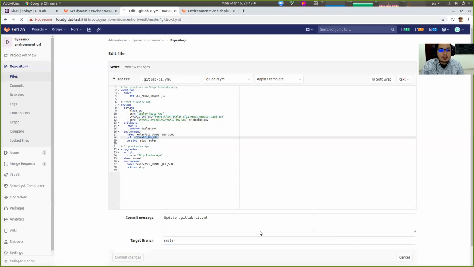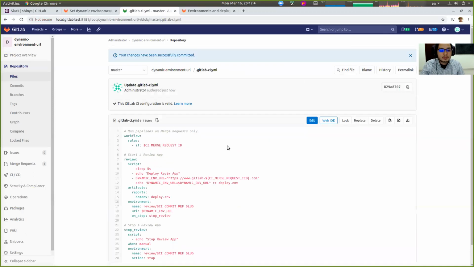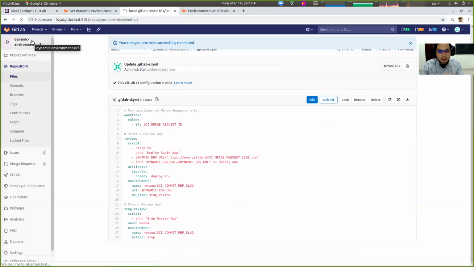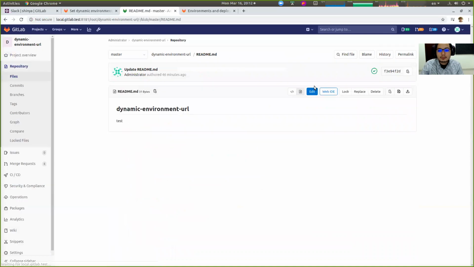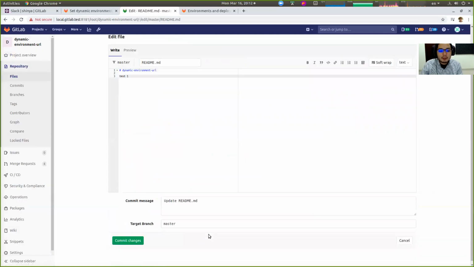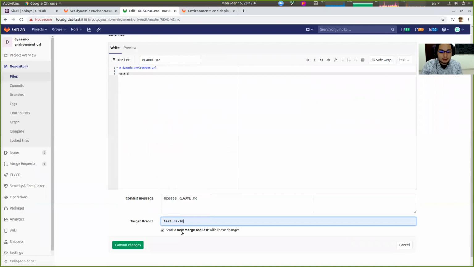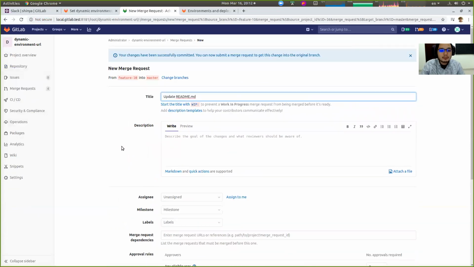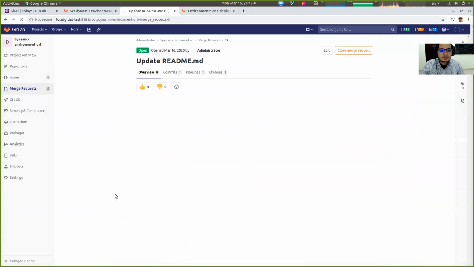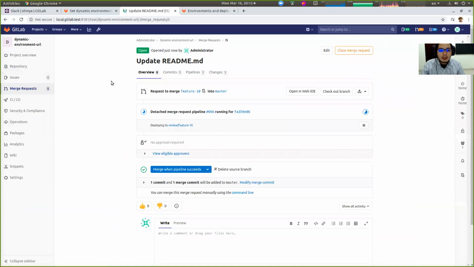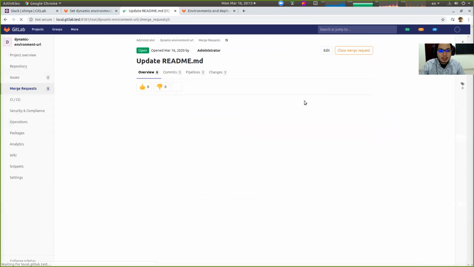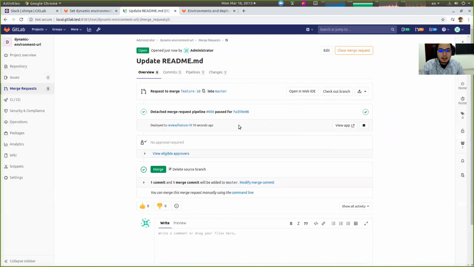Okay, let's commit this change. Now we create a merge request. Okay, now the pipeline has started and it's currently running the review job and it's just finished. Let's reload this page. And then the latest pipeline has finished the deployment job.